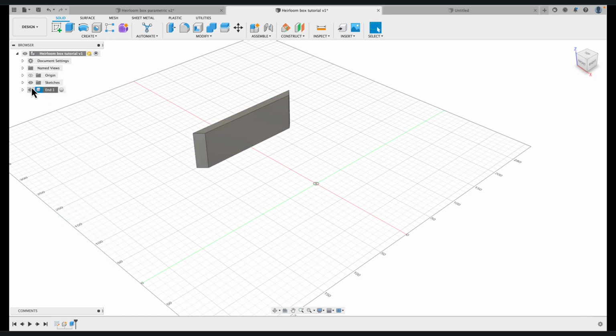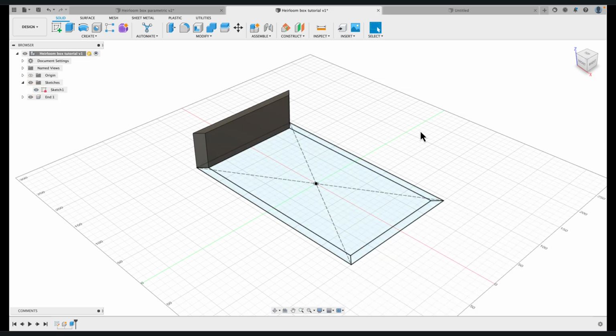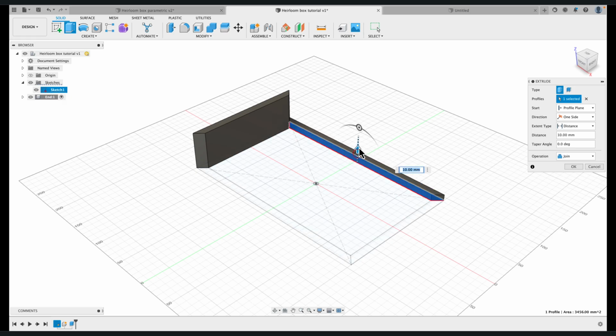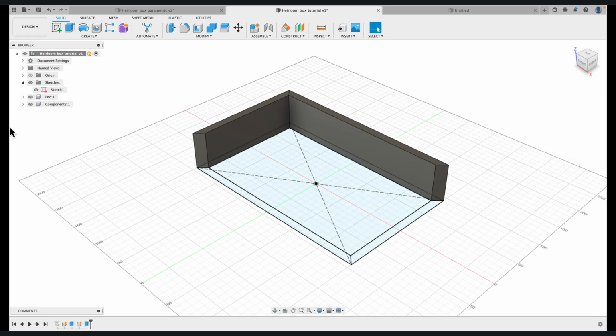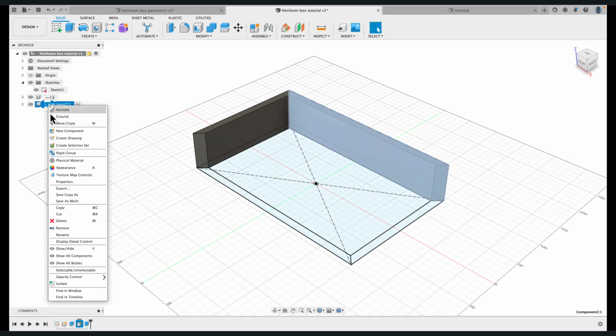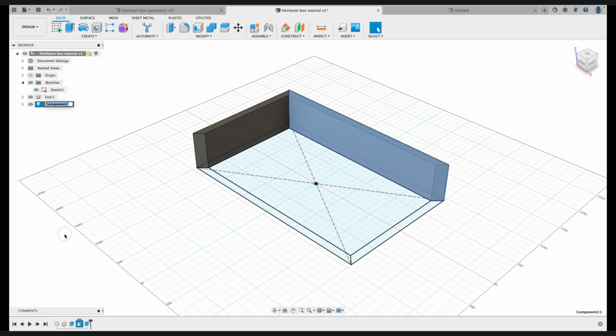Now our sketch has disappeared, so we want to bring that back again. And we can go again. So we'll extrude. We'll go up and it's box depth. Now we don't want join. We want to make sure that we've got a new component. Okay, there's probably faster ways we can do this, but we'll call it side.